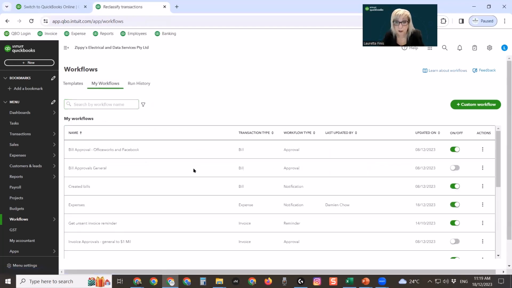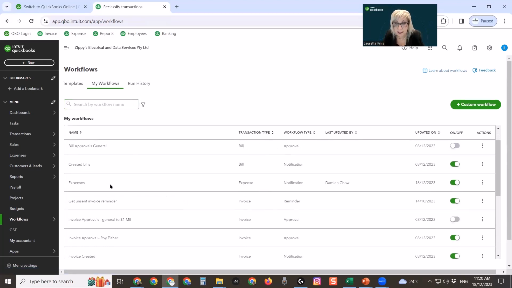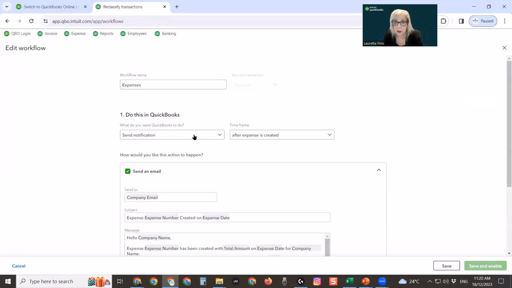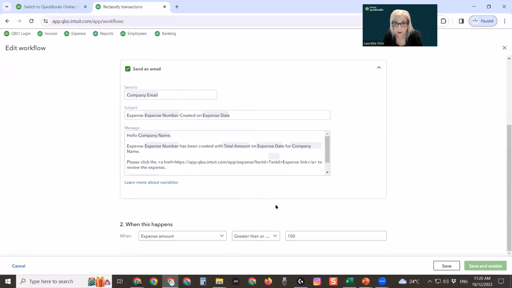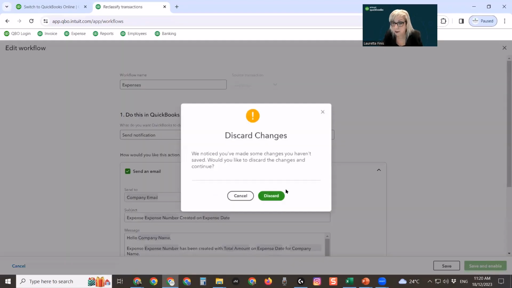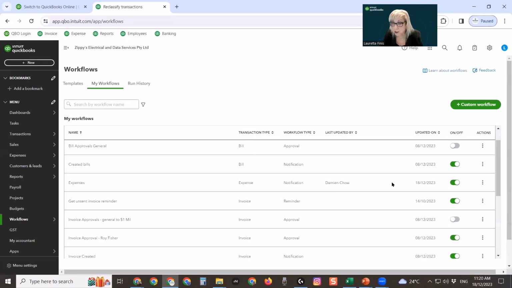Under my workflows, have a look at what we've set up, or what Damien set up, I should say. Now, the expenses, this is the one that we've just set up. All right, so Damien, because I'm Damien, don't forget, if I click into edit, this is what it looks like. That's the expense. That's the one that we've just done, yeah? Let's go out of there. Discard changes. So you can see that this is the workflows that we've set up.